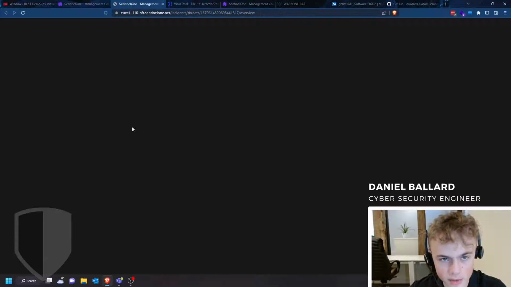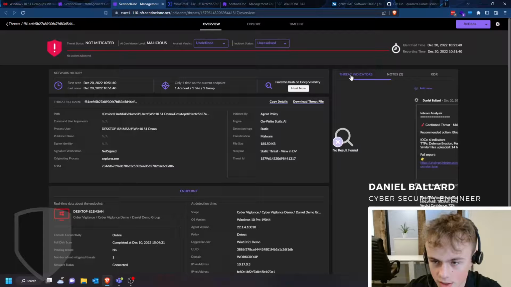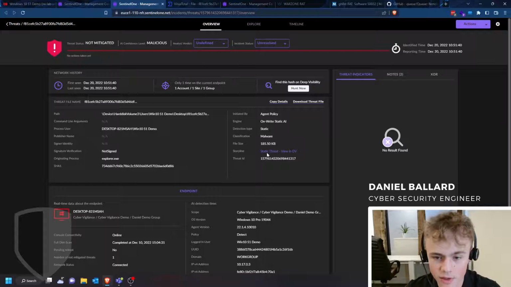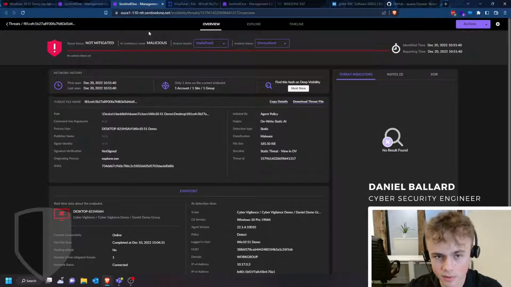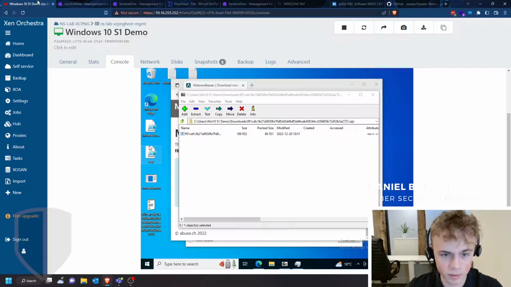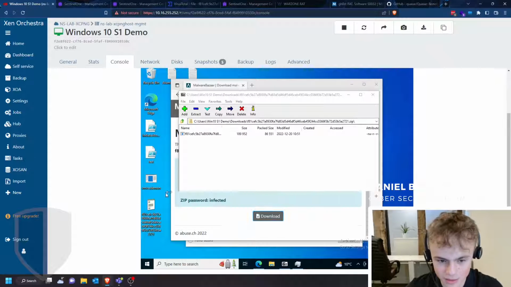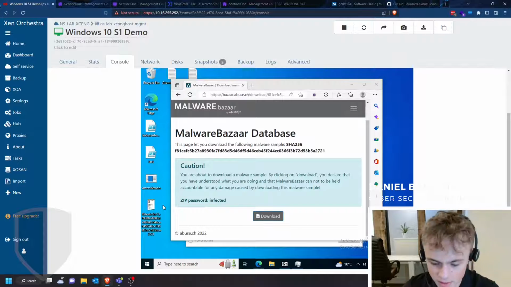Let's go into threat details. Let's see what SentinelOne has to say about it. So no specific threat indicators themselves, but SentinelOne has deemed it as malicious anyway, so you definitely want to have this off of your system and do not run it. However, I'm in a test environment, so I'm okay with it. And I'm going to open this up now.